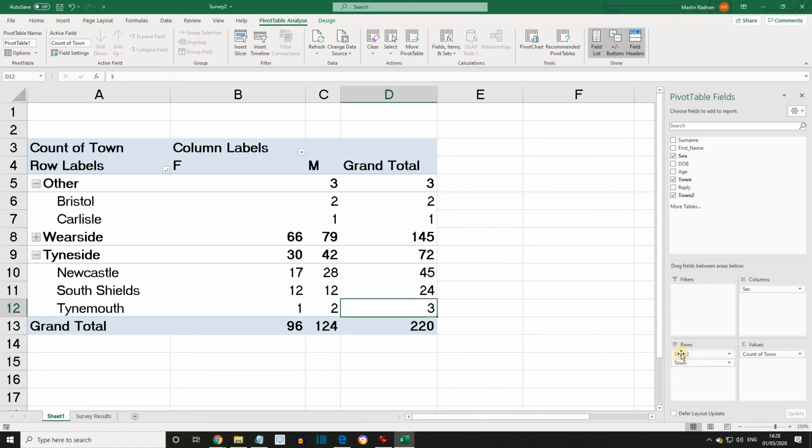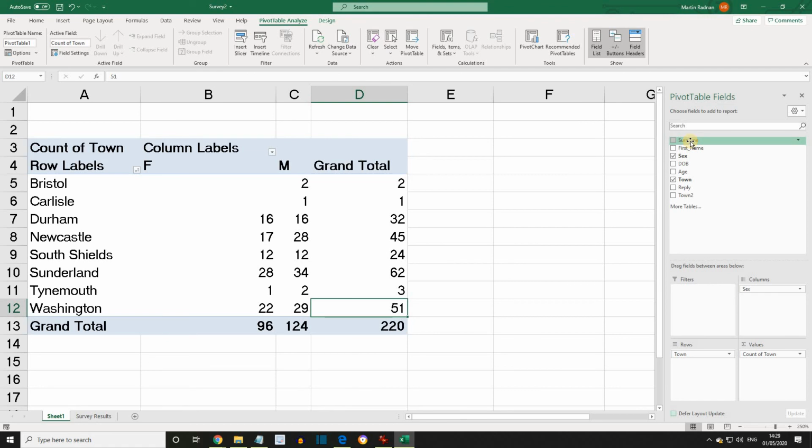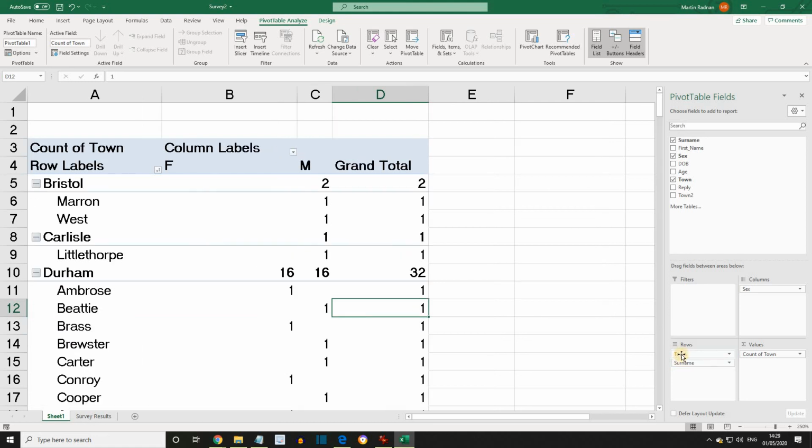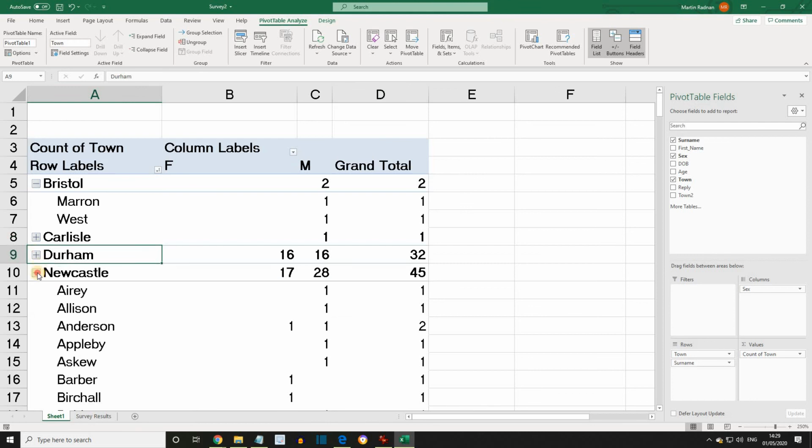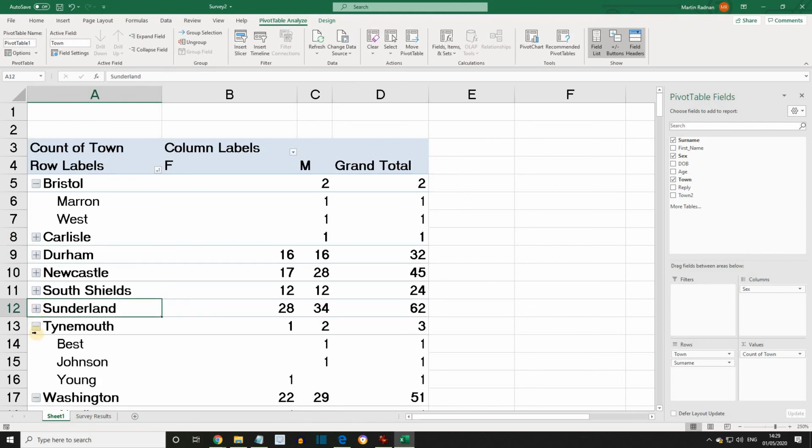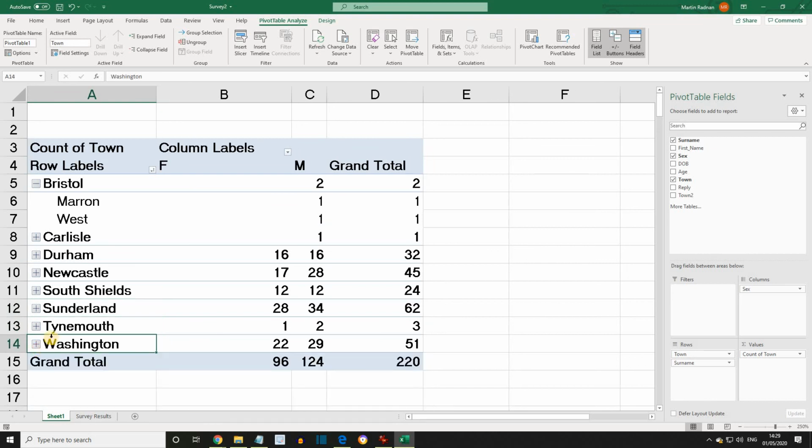If we click on Town 2 in the rows label area, and then drag it out of the area to remove it, then drag the surname field to below town in the rows labels area, and now the people are grouped by their town. So as an example, let's just hide Carlisle, Durham, Newcastle, South Shields, Sunderland, Tynemouth, Washington. We can see that we're showing just 2 people from Bristol, Maron and West, who are both male.